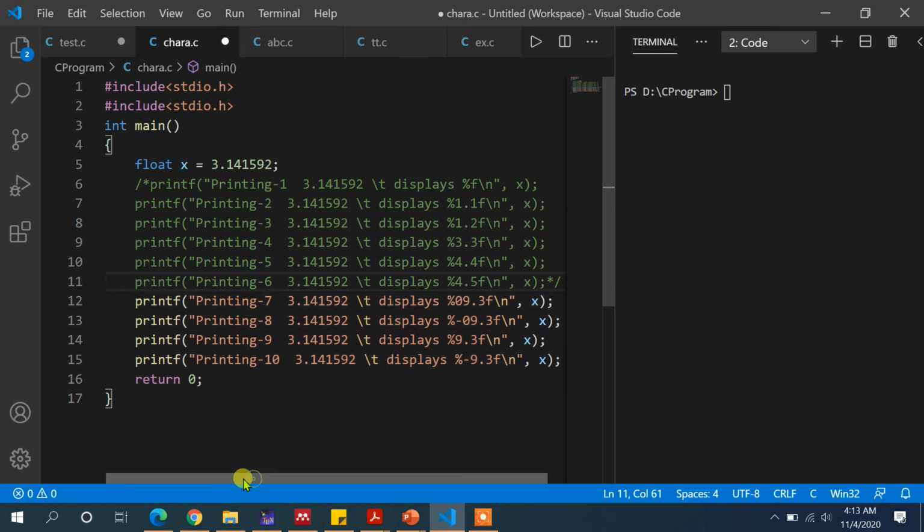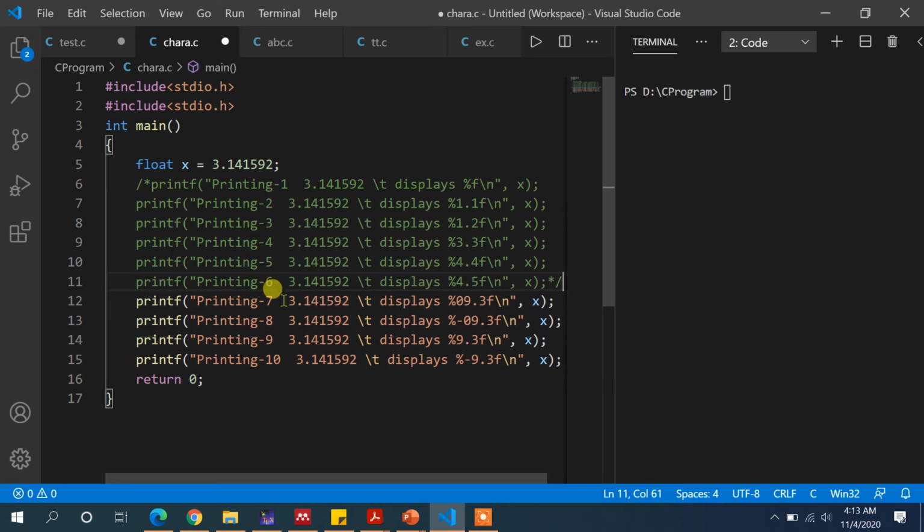Now you can see in this particular program there are four statements: printing 7, printing 8, printing 9, printing 10. What we are trying to print is 3.141592. This is the number which is present inside the variable x, float x. Now I want to print this thing with the help of these statements. So let me run this program and I will show you what is happening to these four statements.